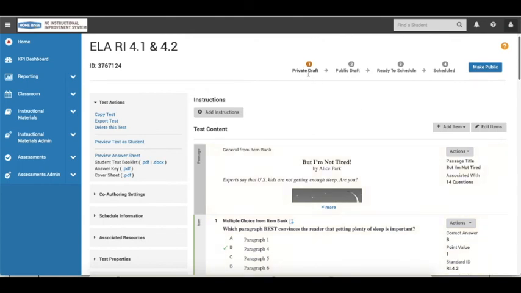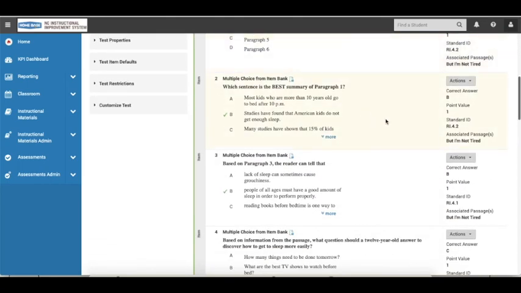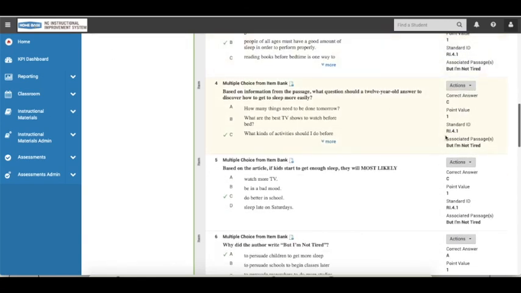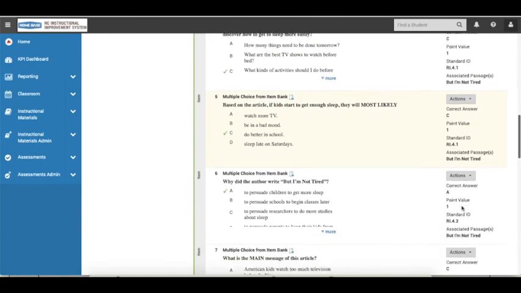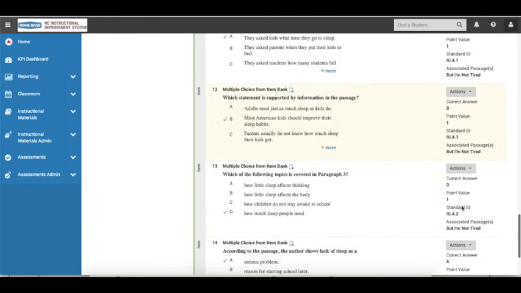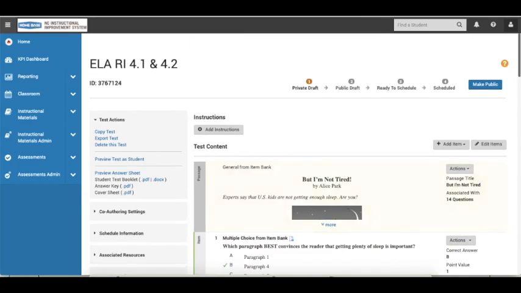Right now I'm in a private draft, so if I need to make any final edits, if I want to switch around the order, and you can see the standard right there. So these are 4.1, 4.2. Looks like for the most part these are 4.1s and 4.2s. And then you would just go through the process of scheduling it.